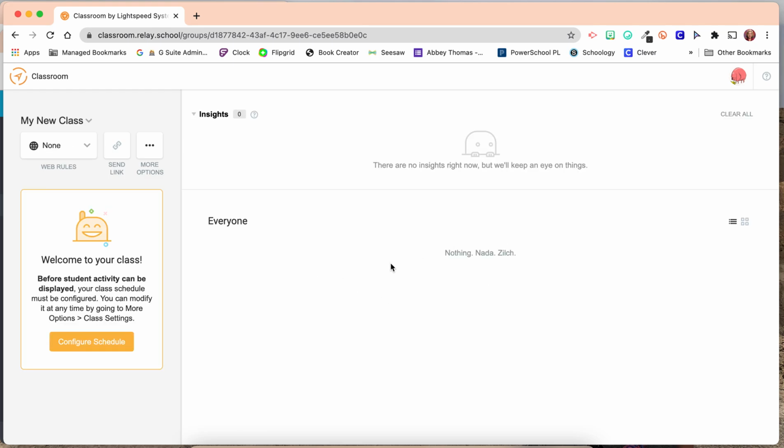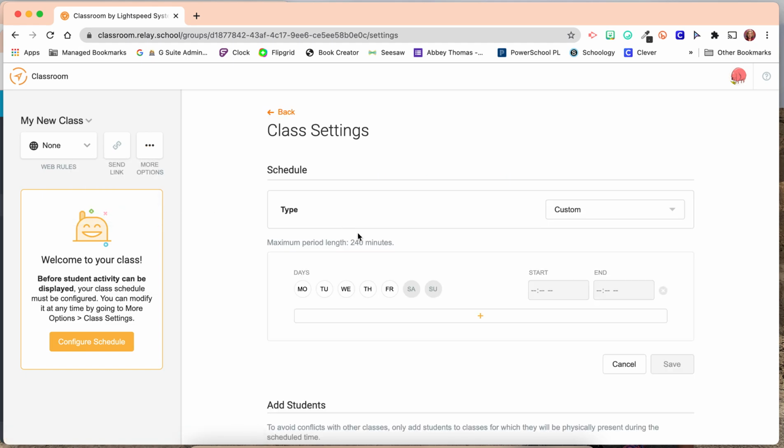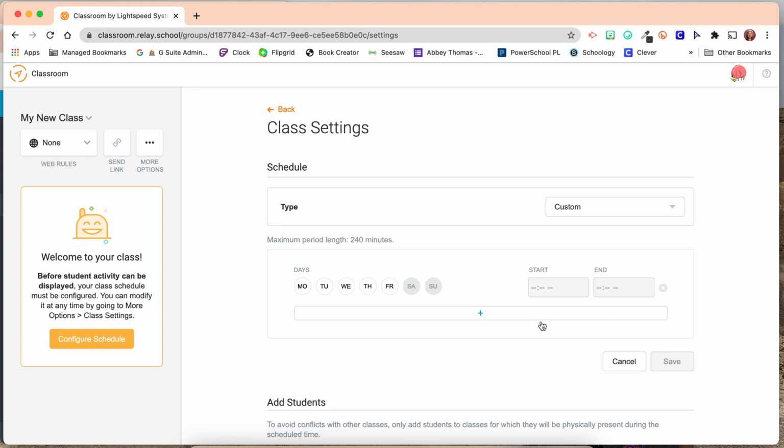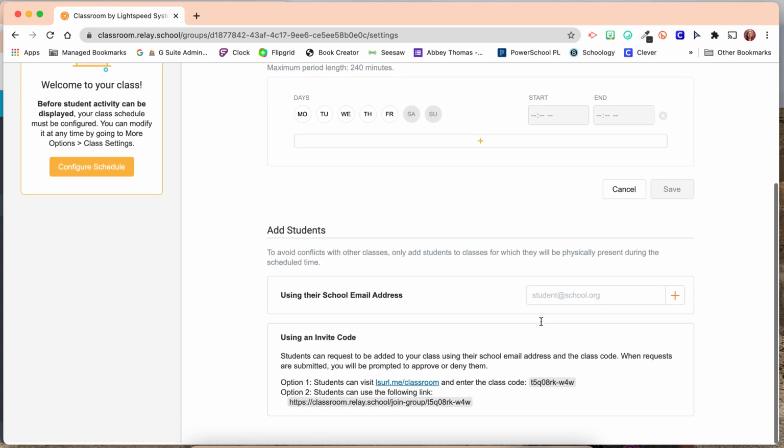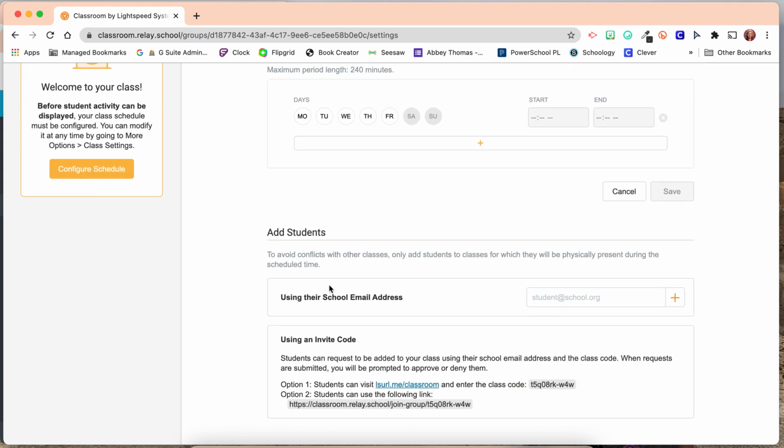You'll notice that I have no children in my class. When I click on Configure Schedule, or in the three dots here, I can also click Class Settings, and it will take me to the same place. I can configure the schedule for the days and the times that I will have those students. And if I scroll down, I see the Add Students section.